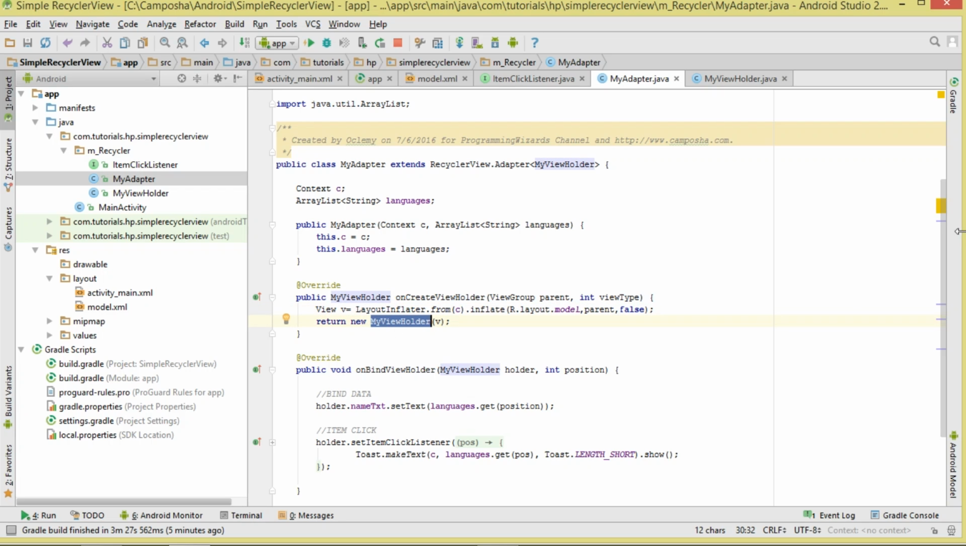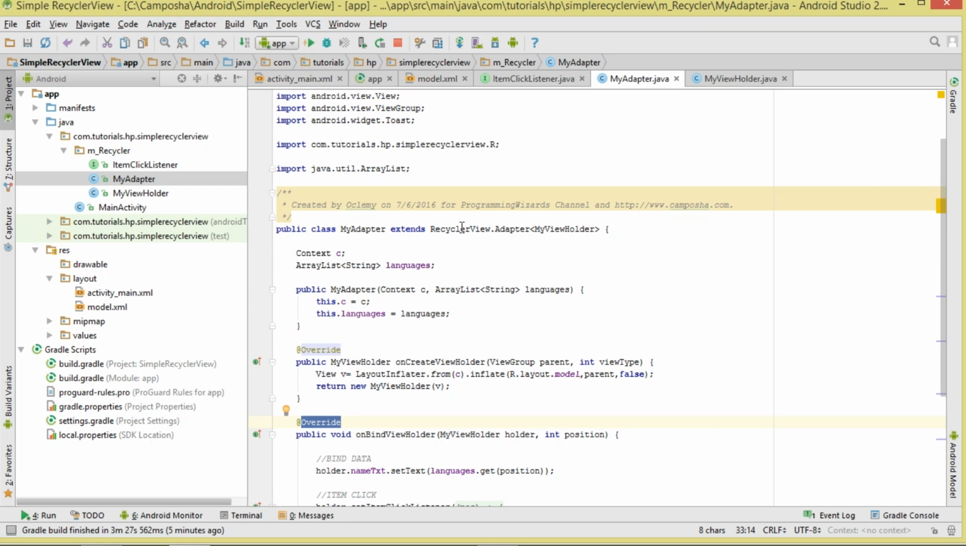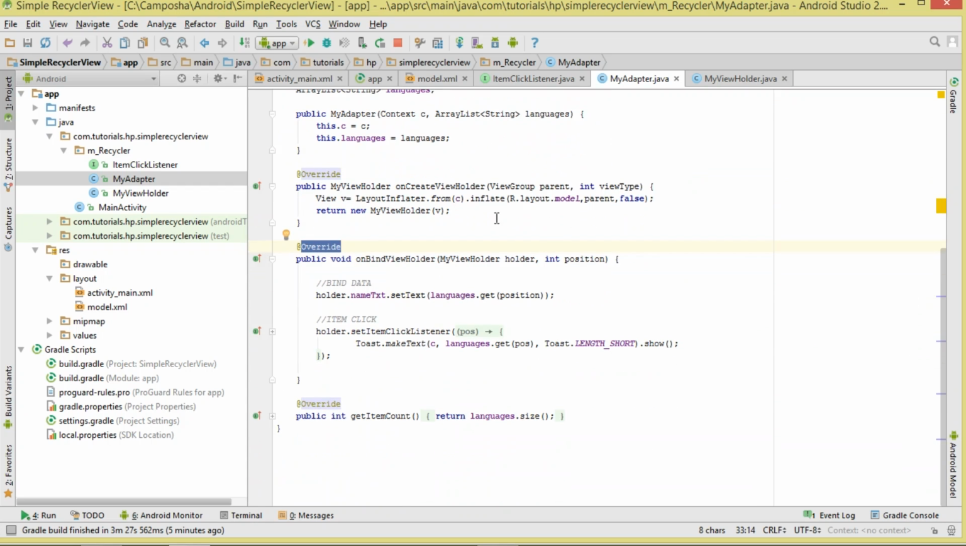Now to bind our data, on bind ViewHolder, this is where we're going to bind our ViewHolder. So come just right here, we pass in our holder, and then of course the position. Take note, we're overriding them. The moment you derive from RecyclerView.Adapter, it's going to generate for you these three methods: on create ViewHolder, on bind ViewHolder, and then get item count.